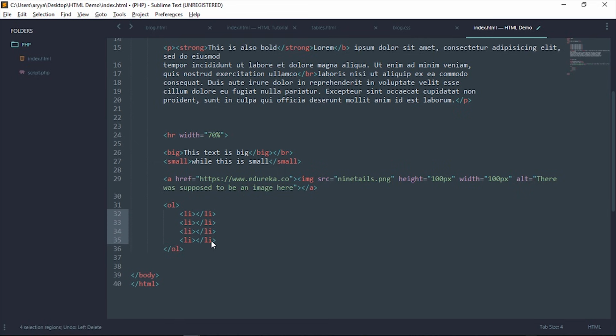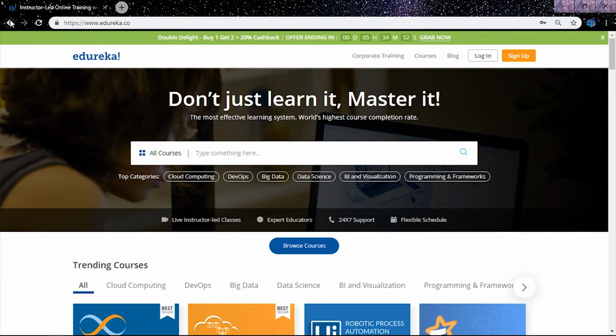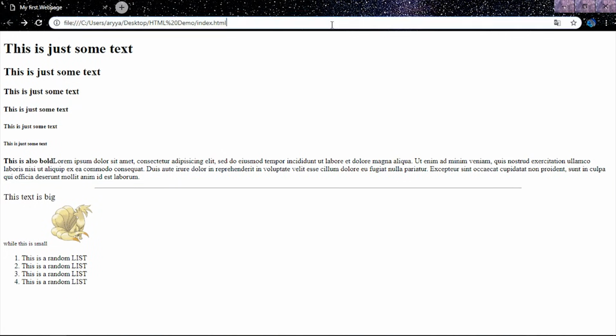Okay, so let's type in some text. So this is a random list. List items are actually going to be the things that you're going to list out. These could be anything that you're listing out. You could list out your favorite dogs, you could list out your favorite chocolates, or anything like that. Let me just show you what that looks like. Let's go back to our page, and this is what it looks like.